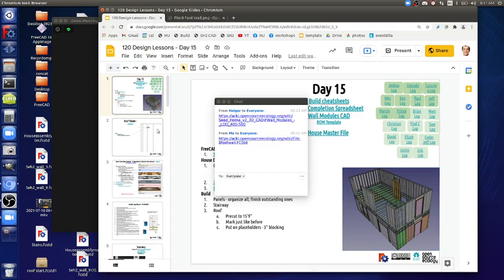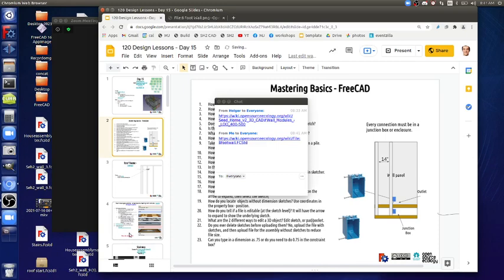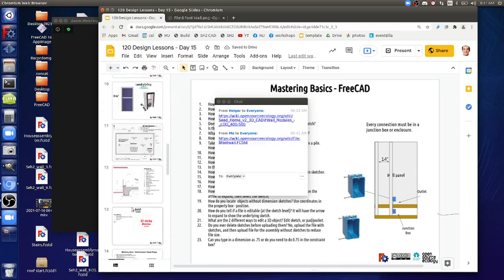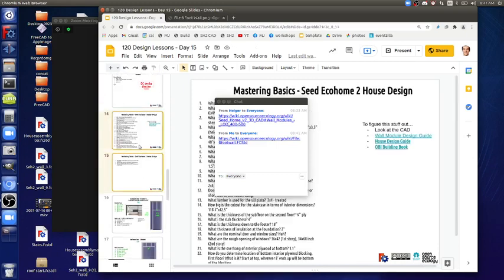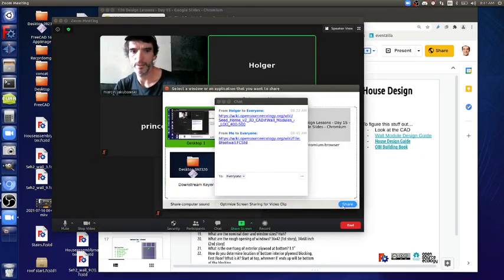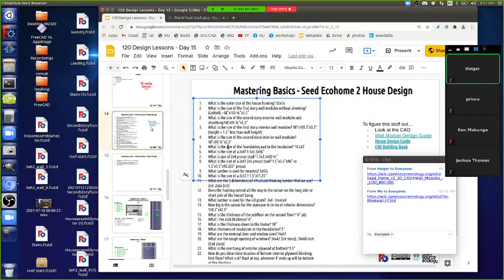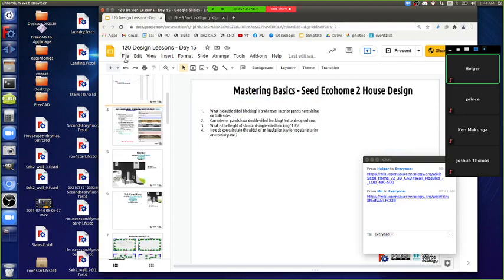Going back to the collaborative note-taking, can we open up a page and atomically, like we were trying to do with the FreeCAD details, for example on page 2, mastering FreeCAD basics. Can you share the screen again? I think the most effective thing was an atomic breakdown of all the points that you always have to check through. Let's bring them up here.